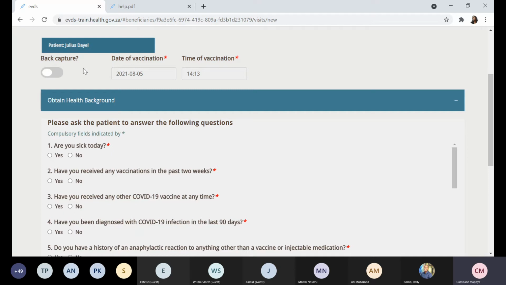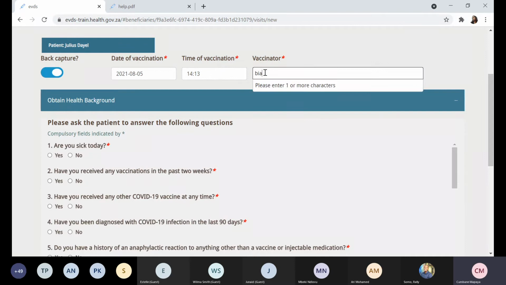So if the back capturing administrator is capturing on the system, they'll have to click on this button here for back capturing later. And then they'll have to capture the date when the vaccination took place. And then they capture the time as it is indicated on the manual form, and the vaccinator that vaccinated the patient. Remember, the vaccinator is the person that logged in as a vaccinator on the system. It has to correspond with what's on the manual back capturing form.